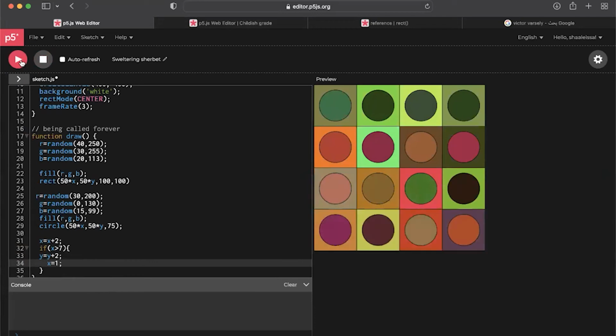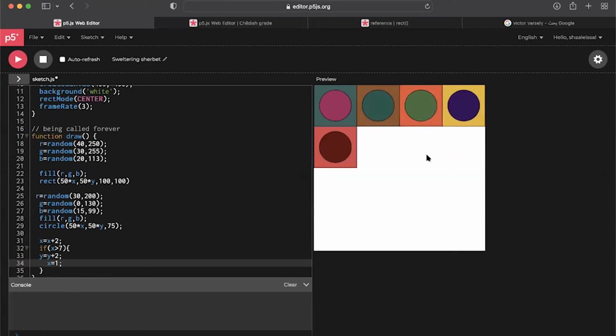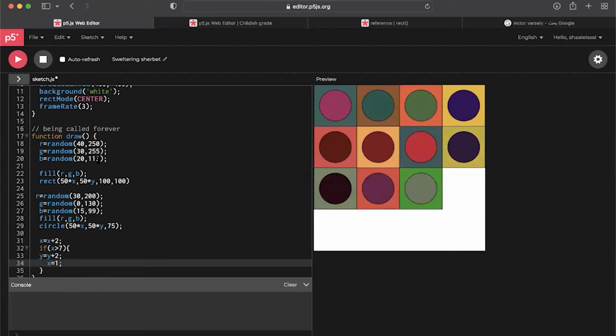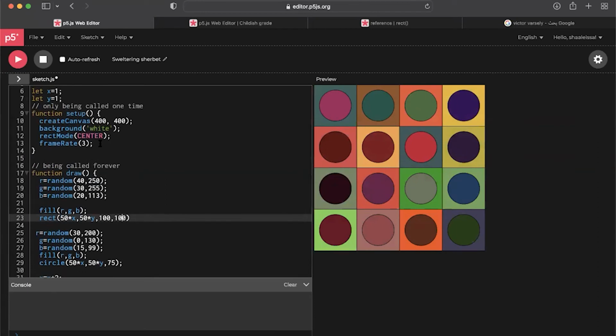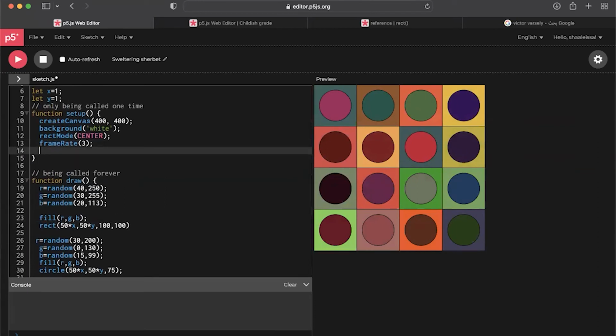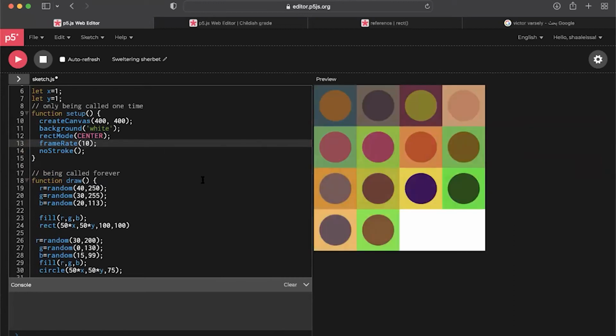And every time that we run this program, we have random colors due to us initializing our hues as random variables. And we can add something that is called no stroke to make it more neat. I don't want my circle and rectangle to have a stroke, for example. And let's make this faster. And here we have a piece that looks like this.